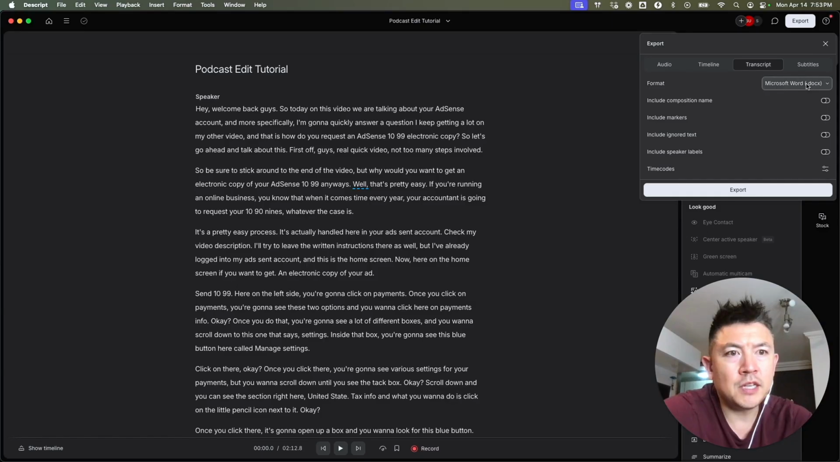Okay, once you do that, you want to choose the format. By default, it's going to be Microsoft Word. However, you can go ahead and choose text or these other file types. I'm not sure what these are. I've never used these. Also, you can choose to include or exclude these settings right here. And then you just want to click on export.